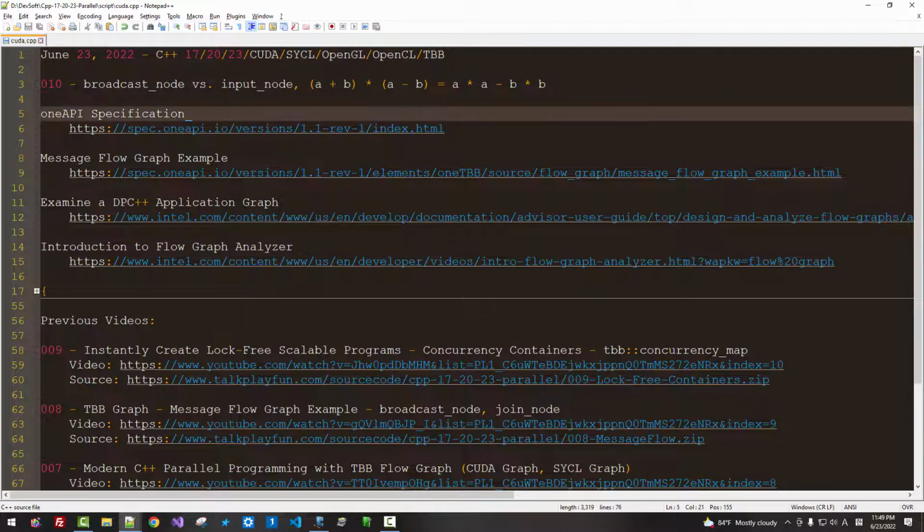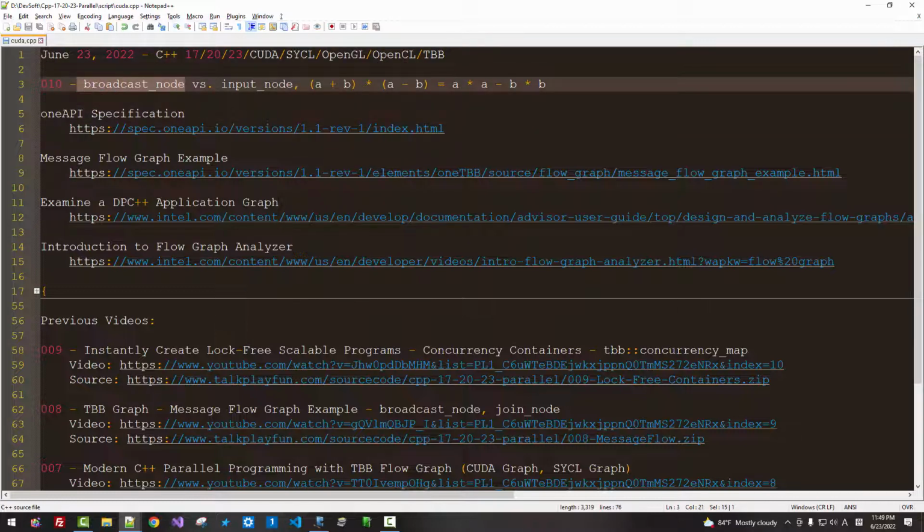In this episode, we will compare broadcast node and input node. Using broadcast node and input node, we will implement the identity A plus B and A minus B. These two computations will be executed in parallel or concurrently. Then the result of addition and the result of subtraction will be joined. Then we compute the final result using Intel TBB Flow Graph.